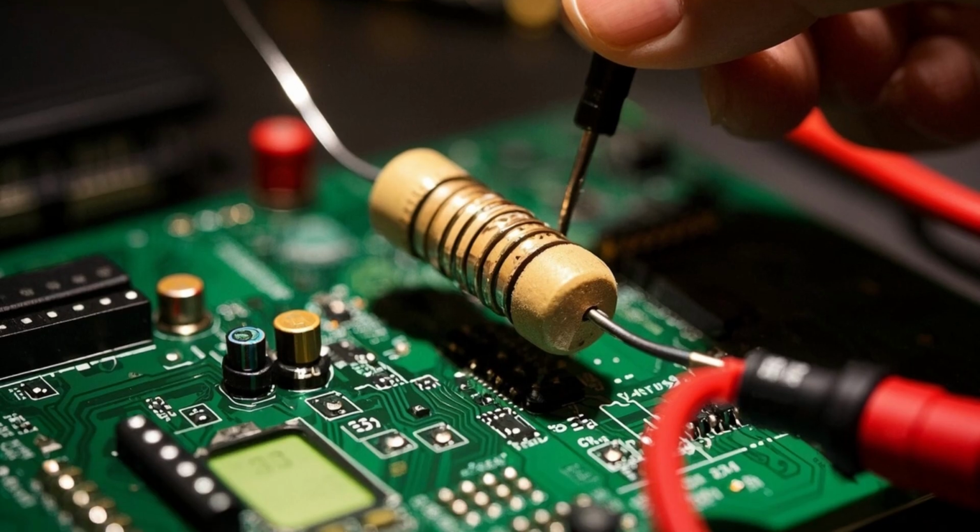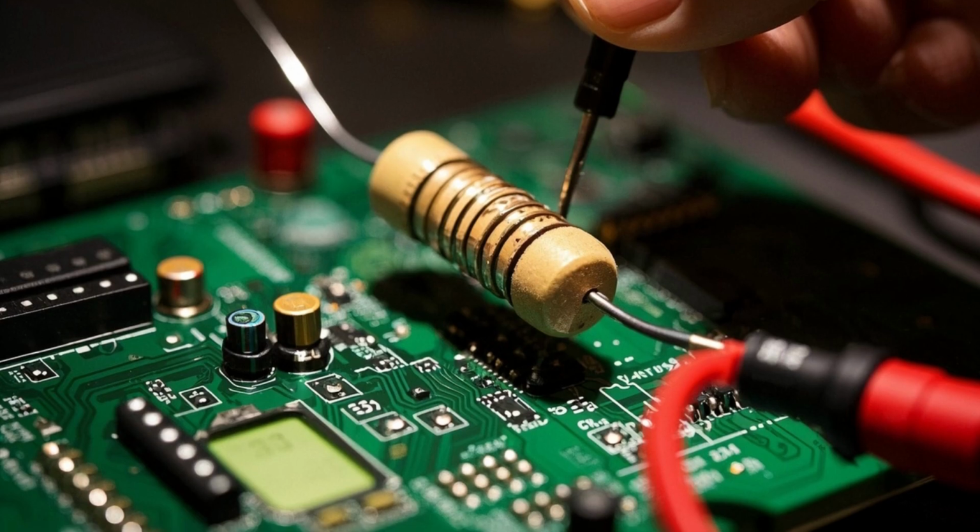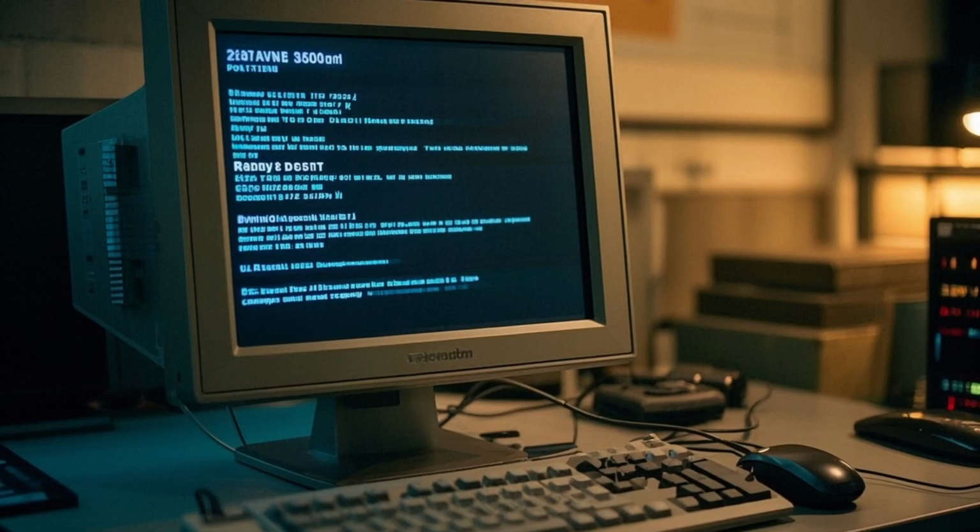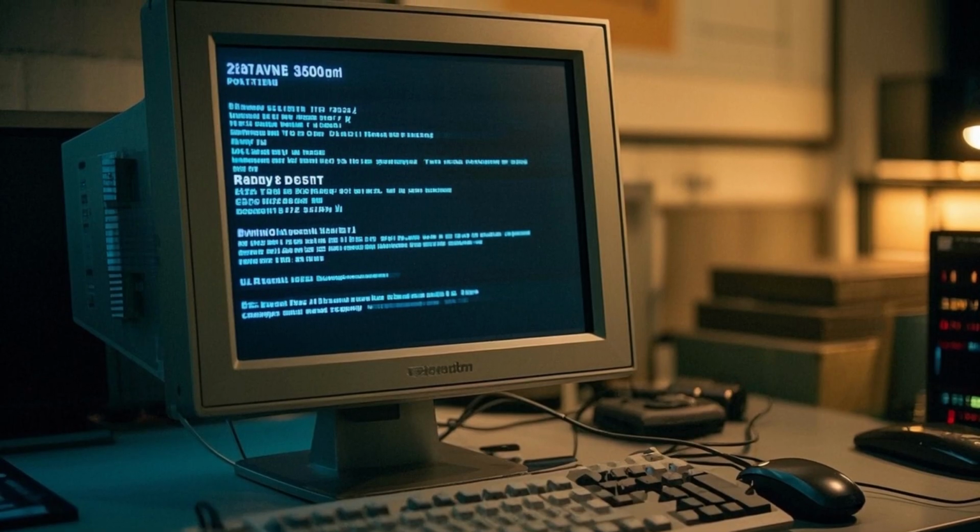Hopefully this video helped you understand a little bit more about this essential component and how it is used in circuits.